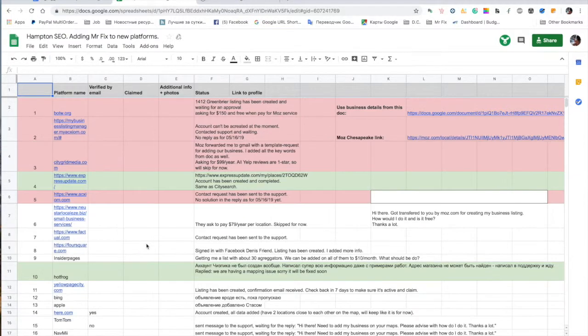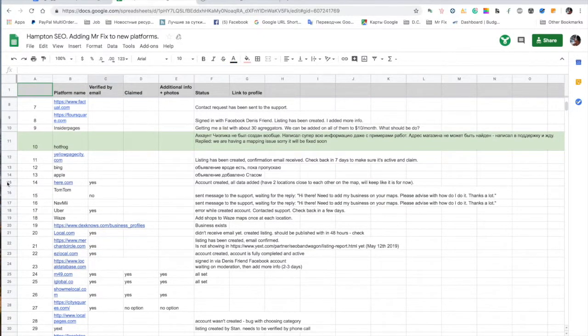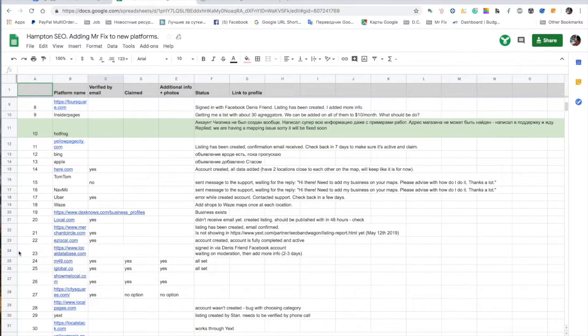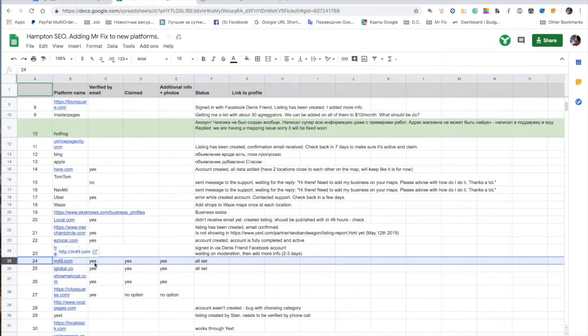Basically, going through the Chesapeake tab, you see the business name, and then whether it's verified, for example here, Uberways. Let's go through this one. M49.com. Verified by mail, yes. Claimed, yes. Additional photo and info added to this M49 website, yes. Status: all set and good to go. Alrighty, so we already finished M49.